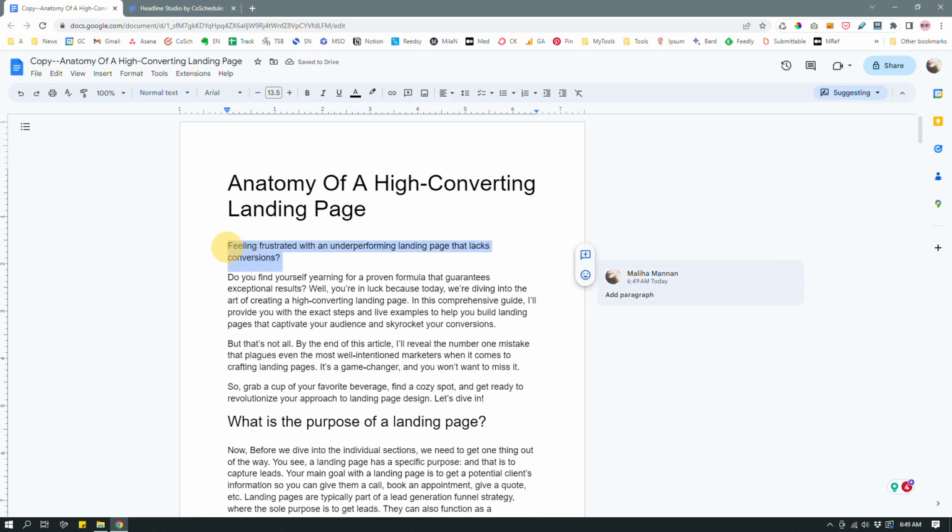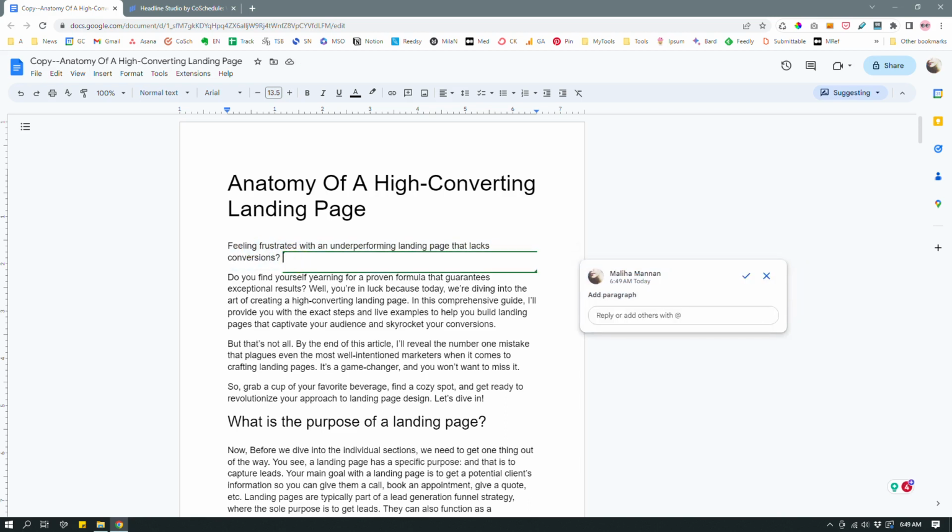Also, this is a good first line because it has the seed keyword, which is landing page. Now, a comment about seed keywords. There are a couple of different types of keywords that you may have heard about. One of them is a long tail keyword, which is a long phrase that has your main keyword in it. It can be something like how to build a landing page or how to design a landing page. Something like that would be a long tail keyword.